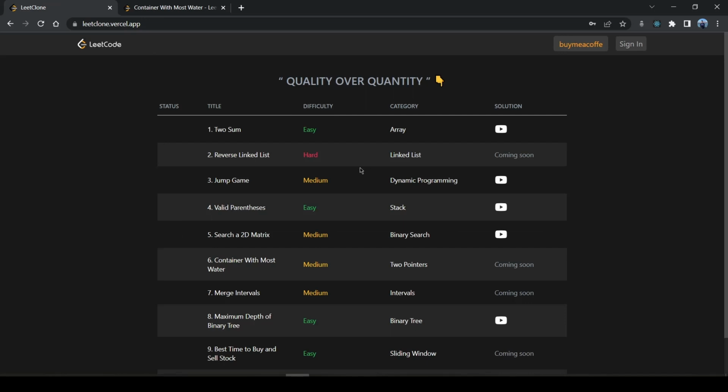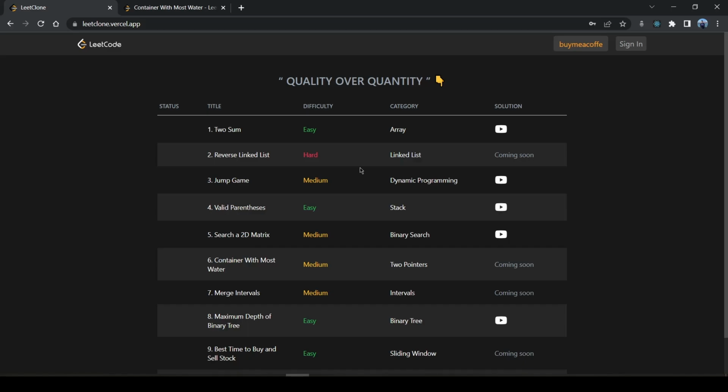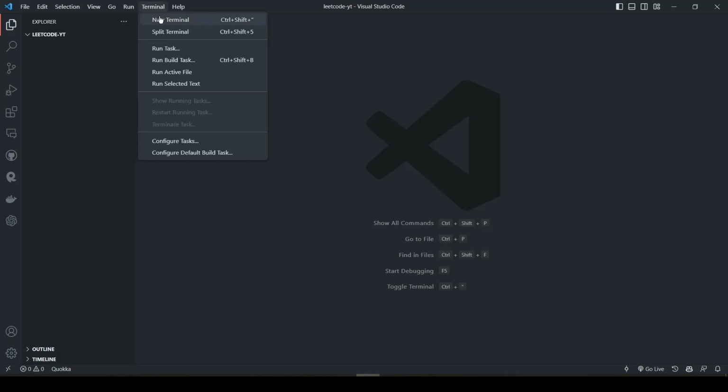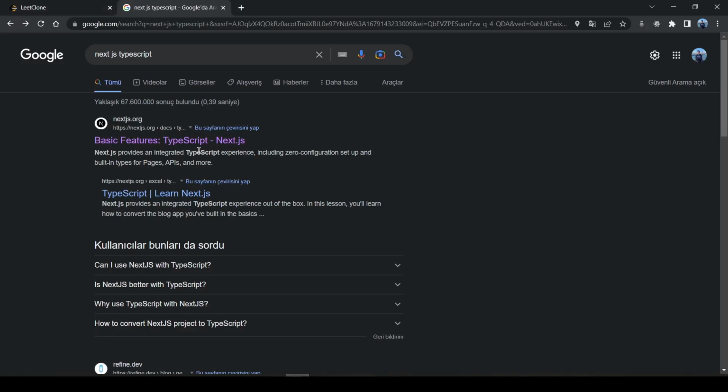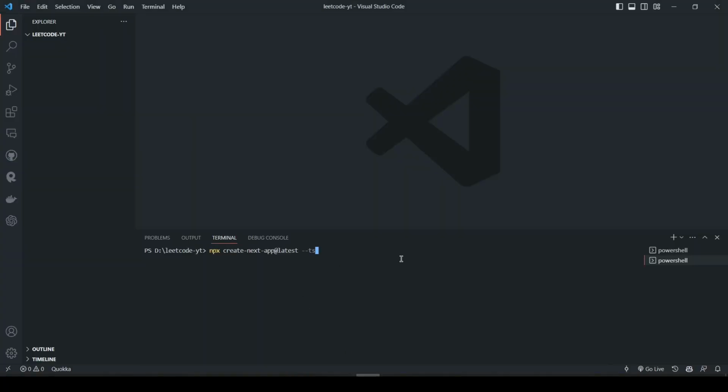And now let's get into the coding because there is a lot to cover and a lot to learn. Now to get started, I created an empty folder called LeetCode YouTube. You can name yours however you want, and you'll create a terminal and we'll go to Google to get the Next.js TypeScript script to start our project. So we'll type Next.js TypeScript, go to the first result, take this script, copy and paste it into our terminal. So let's paste it and enter. It'll create us a Next.js app with TypeScript configurations.